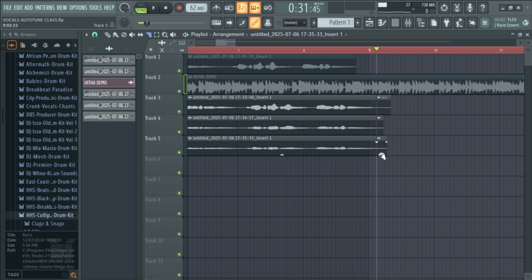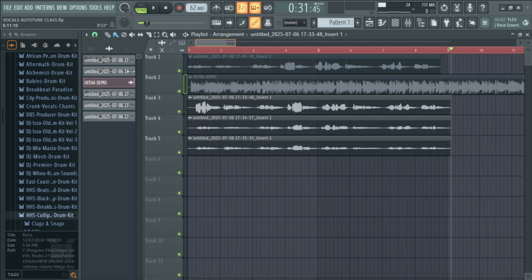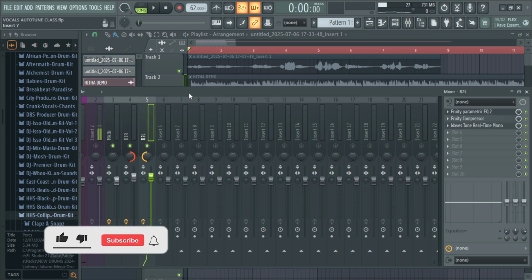momoka. You can hear how the Autotune is doing justice to these vocals. So the vocals now are sounding very much sweet. They are sounding good. They are sounding very nice, man.